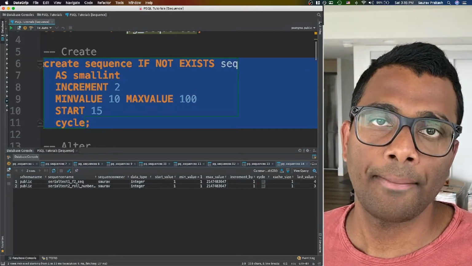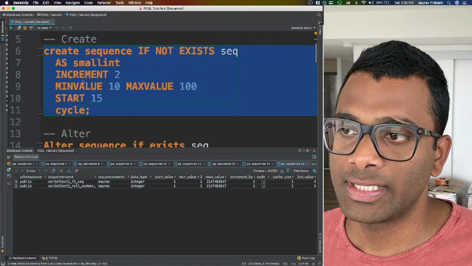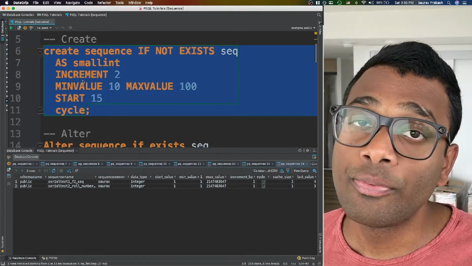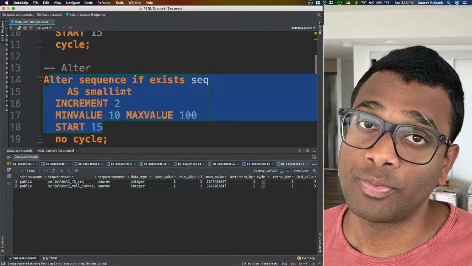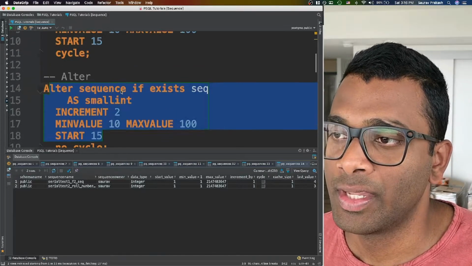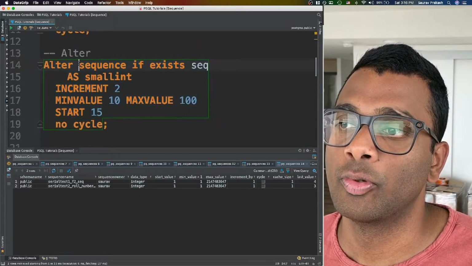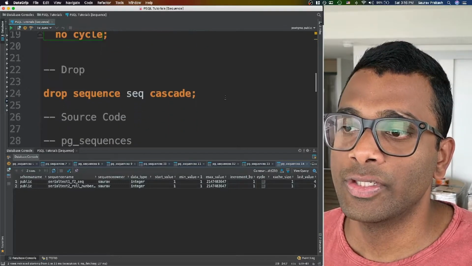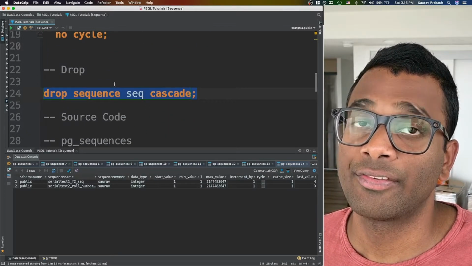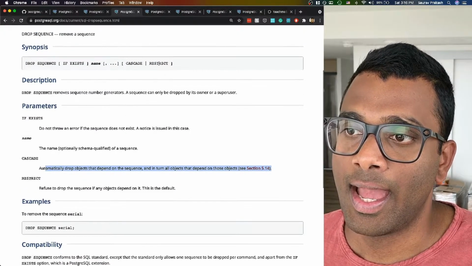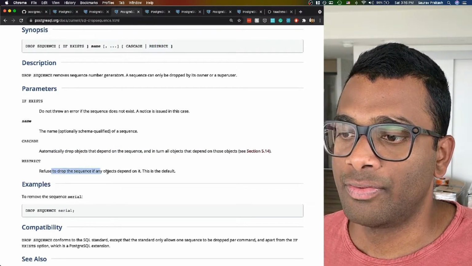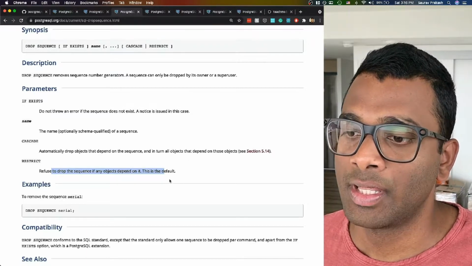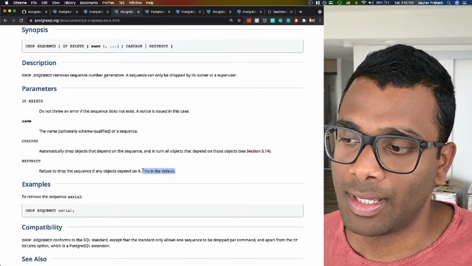Just to recap, we saw how to create a sequence, what the different options and arguments are, and how to alter the sequence. The options are pretty much the same. You can use the same options, you just have to do alter. And then we saw drop, which provides cascading options as well, and you can also do restrict if any object depends on it. And by the way, this is the default, as they're saying.